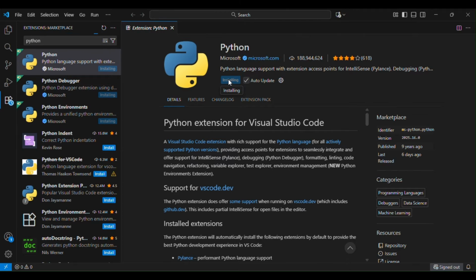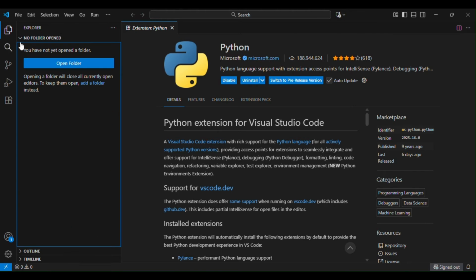The extension has started installing. The extension has now been installed. We can now head on to create our first program.